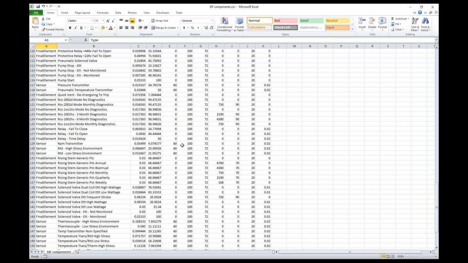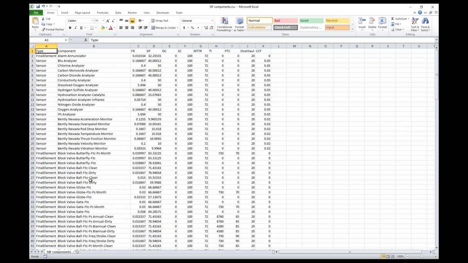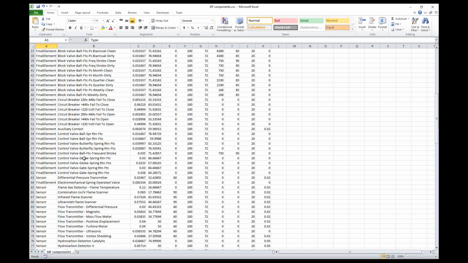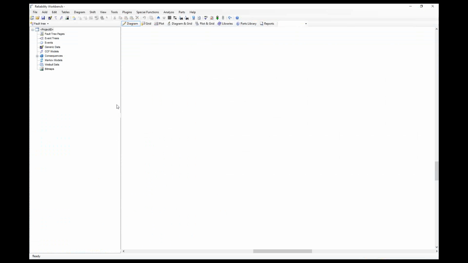So here's a spreadsheet. I was trying to flip it over from showing just Reliability Workbench to showing the whole screen. So I have the Excel spreadsheet, which is a list of common elements, safety instrumented system elements, and their failure rates. So I've built a plugin to use this information to help me build fault trees, an automated fault tree constructor. So let's take a look at how this one works.